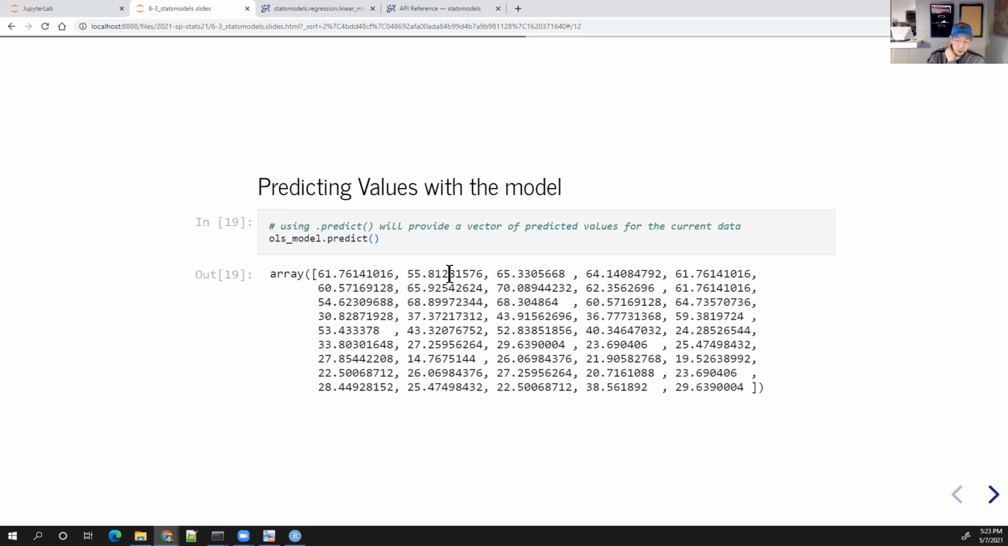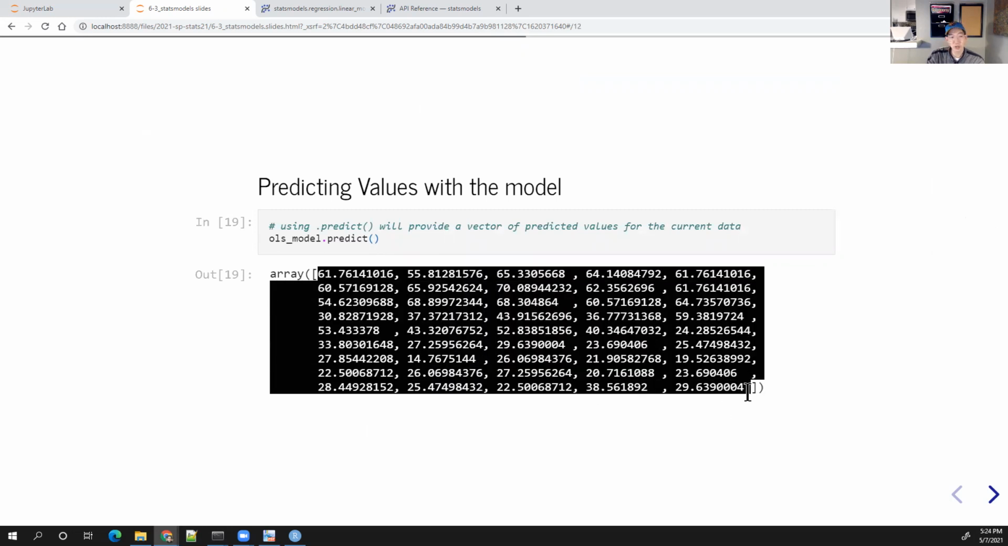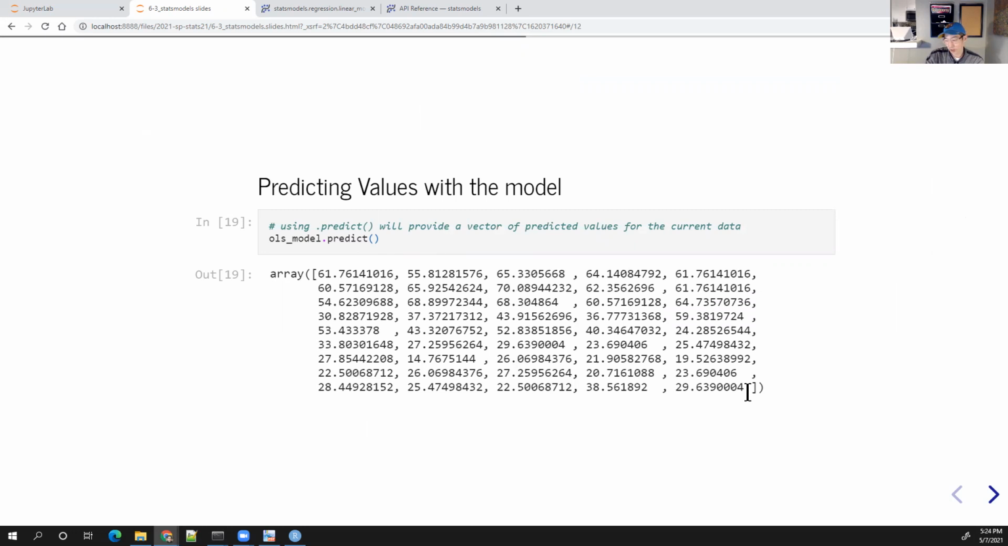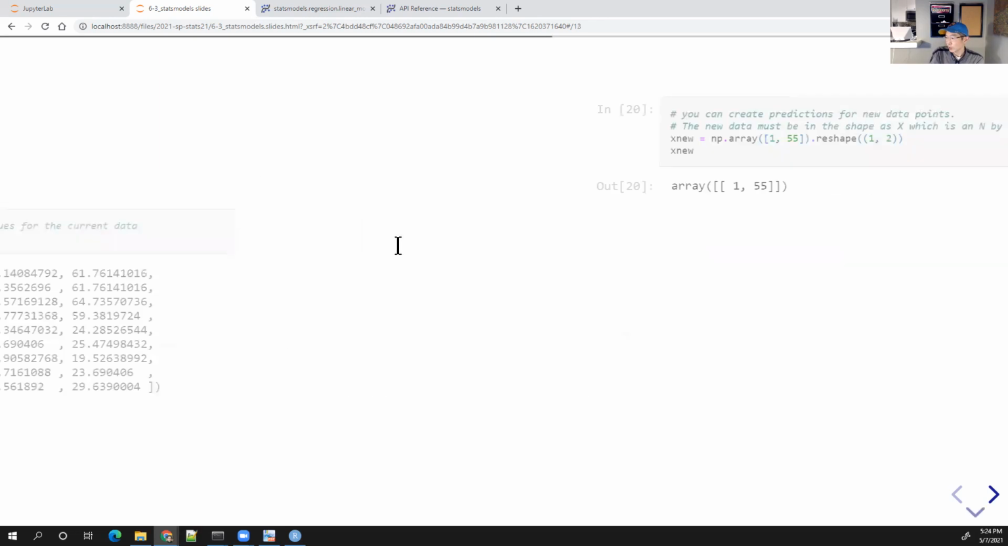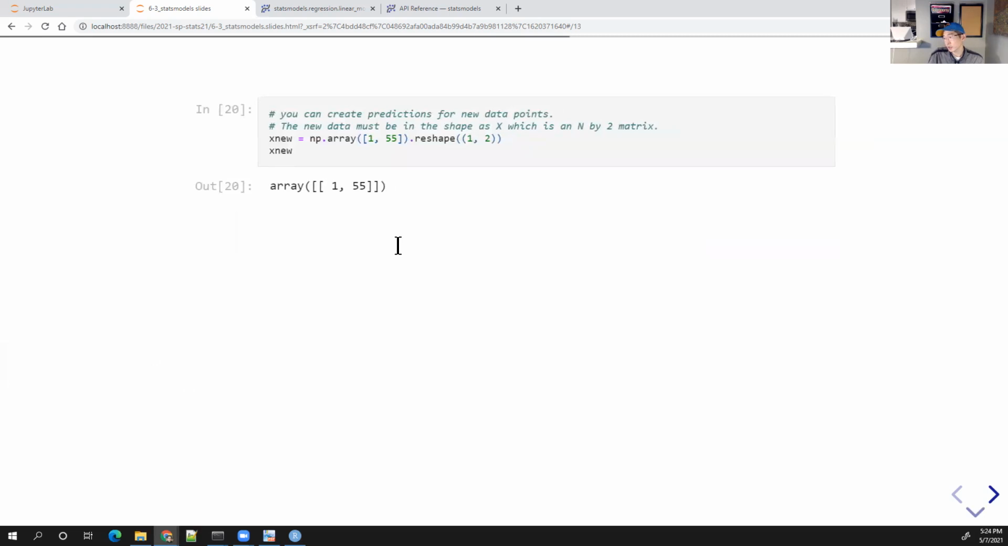Basically, if you give predict no values inside here, it's going to give you back pretty much all of the predicted values for all of the data that exists in your current data set. But the power of predict really comes in when you want to predict values for new observations. When you give it a new observation, you have to give it data in the same format as your training data.